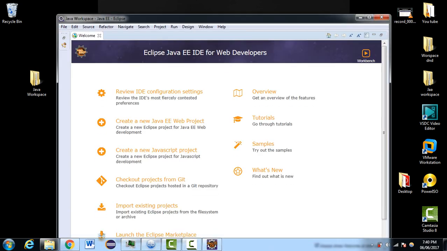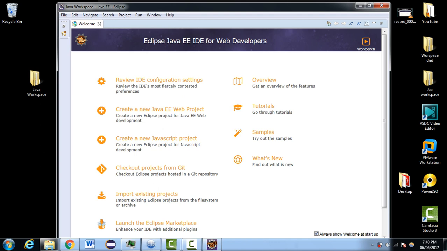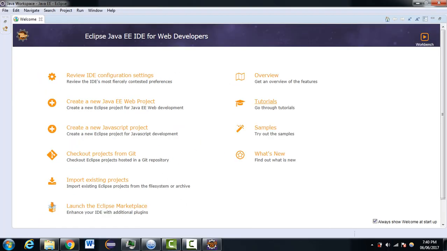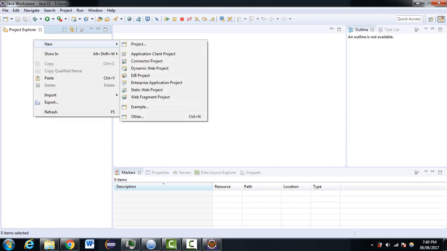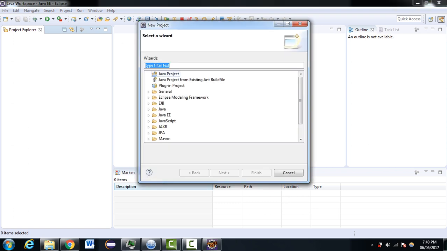This is what the software looks like. All right, look and feel. You have the tutorial right here, samples, what's new. We don't need this, so we'll close this here. On the left hand side we have what we call the Project Explorer. The Project Explorer is where you will have your projects. Really simple. What we're going to do is right click in the Project Explorer, select New Project, of course, because we're trying to create a new project, and select Java Project right here.